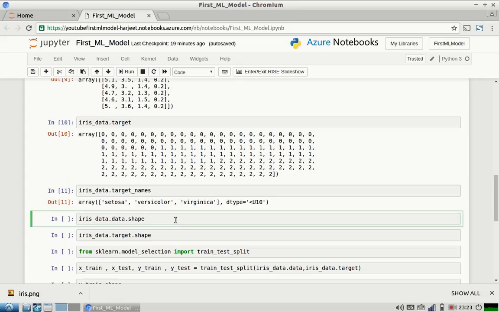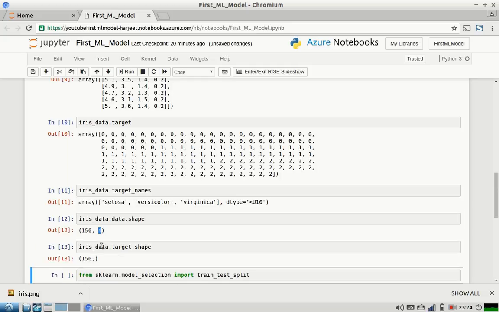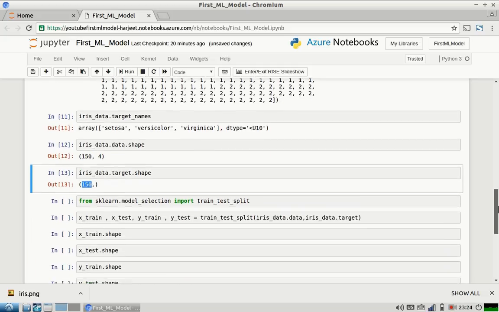Now let us see the shape of our data. The shape is 150 rows and 4 columns. You can think of it as a matrix. Every row represents one record for one flower, and there are 4 columns, because we are recording 4 features: sepal length, sepal width, petal length, and petal width. Now the target. In target we have the expected information about the species of the 150 flowers.